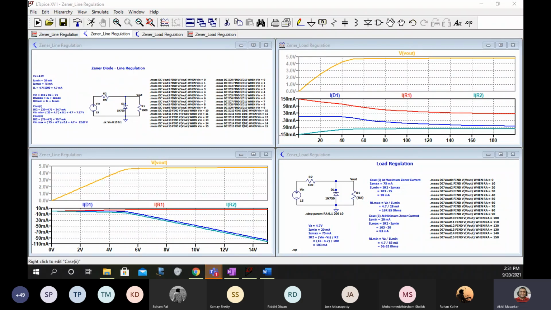Okay, Soham, Rohan, outputs are correct. Soham, what about your error log file? Yes, sir, I'm posting it right now.